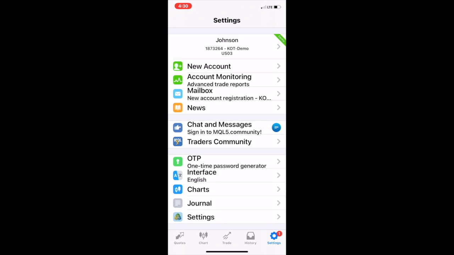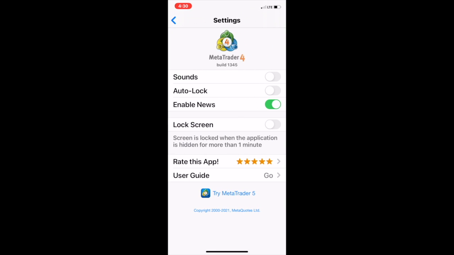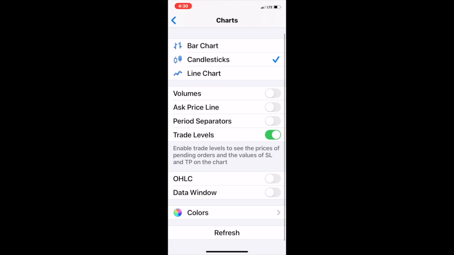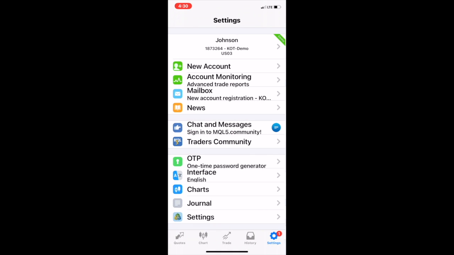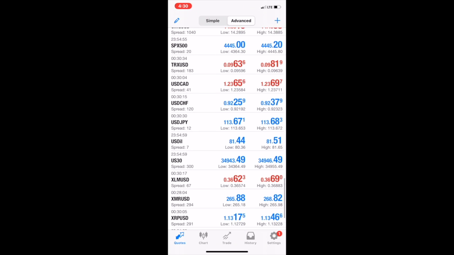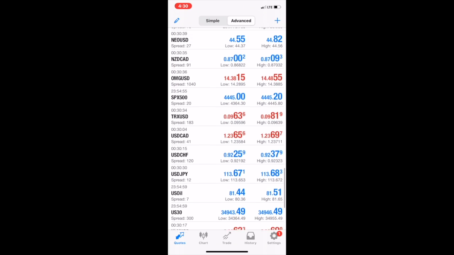Then I'm going to go to the settings and make sure that all my settings are the way I like it. I like to have the sound on, and then I'm going to go to charts to make sure that my trade levels are on. And I like my charts to be with candlesticks. I don't like line charts. Some people do. You can do it however suits you. So those are just the settings that I like mine to be on. Then I'm just going to go back through to make sure that everything is in alphabetical order.